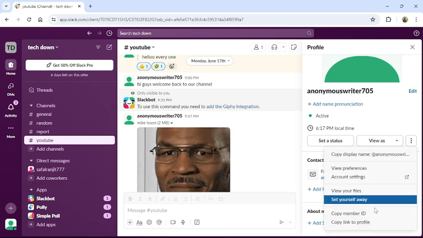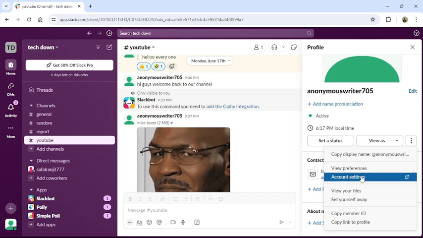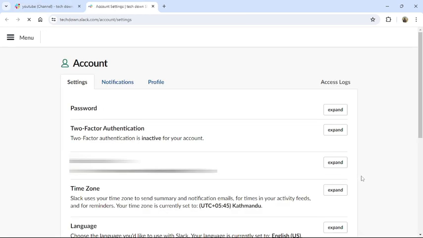Then this type of drop down menu will appear on your screen. From here, click on Account Settings. Then it will redirect you to the Account Settings page. Here in the Settings section you can see Password. On the side of Password you can see the Expand option.